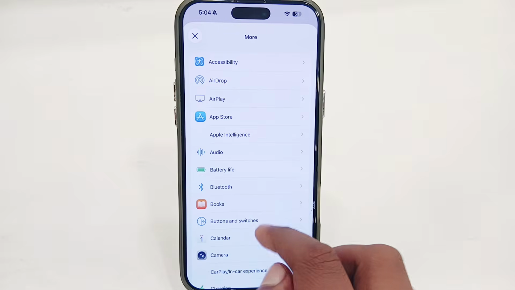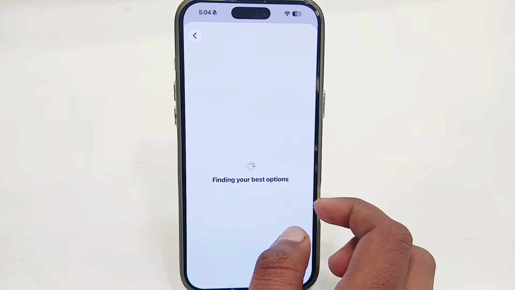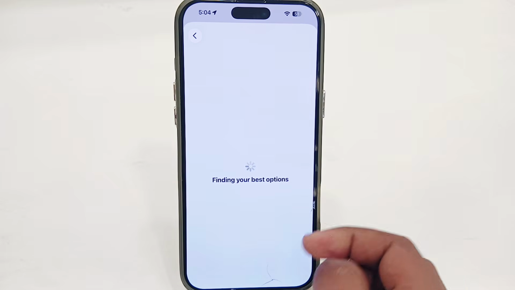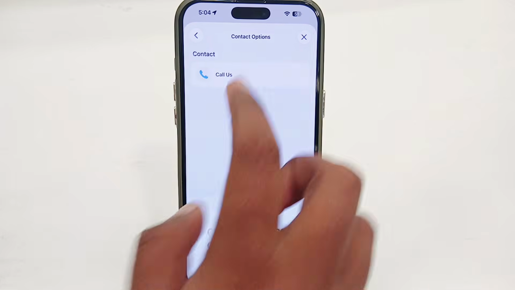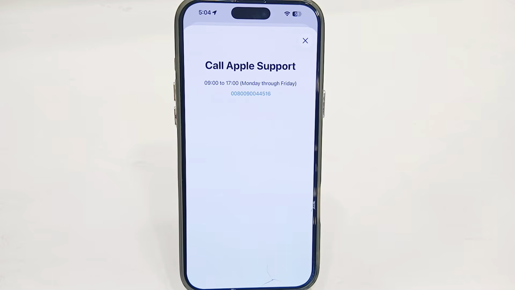Select more option, then select App Store and just wait for the loading. Then tap on get more help, then tap on call us. After that, you'll find a phone number. Whenever you want to talk, you simply dial this phone number and you will be connected with an Apple support team member. You can discuss your issue and get real help from there. So after that, your issue will be fixed.